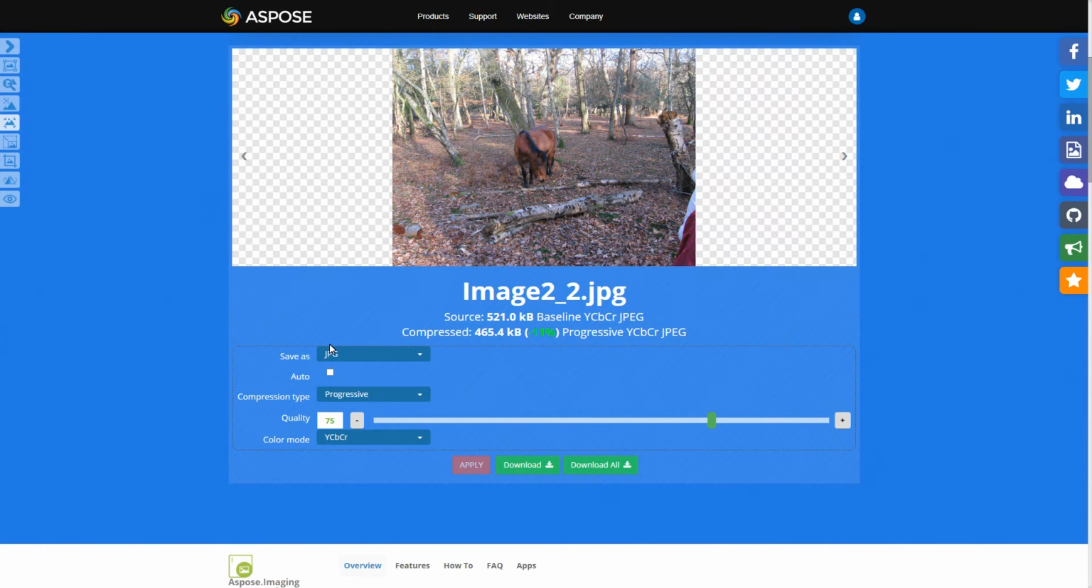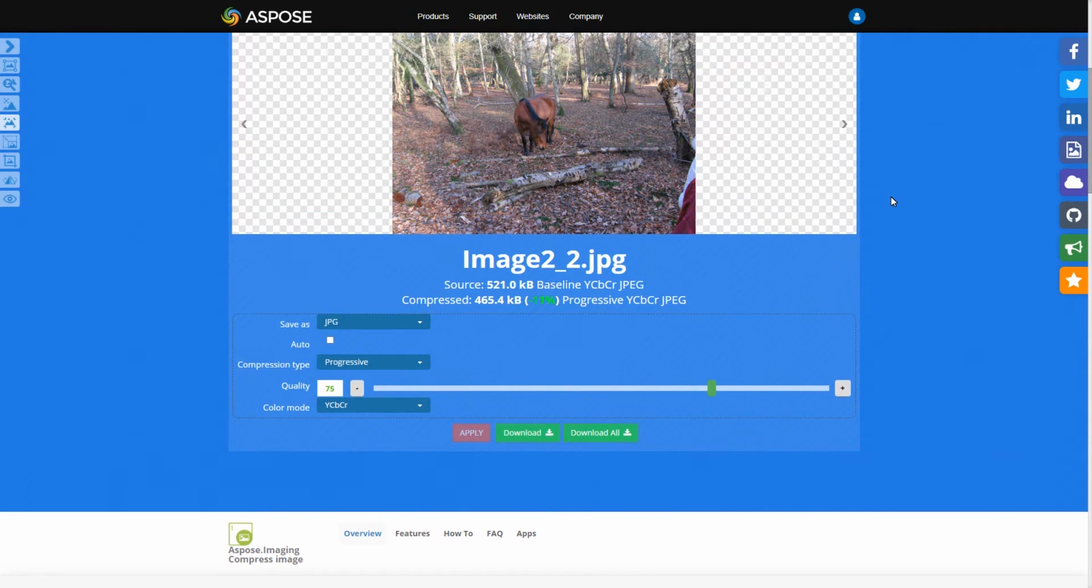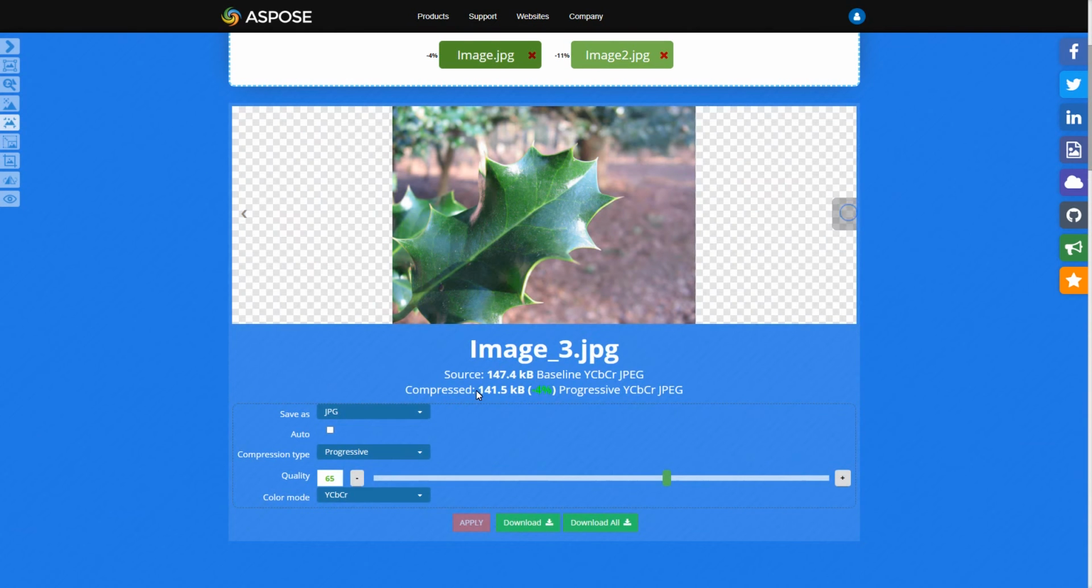After uploading the file or files, you can configure the compression options. Each image may be configured separately. You can switch the images back and forth and preview the compression result on your screen.